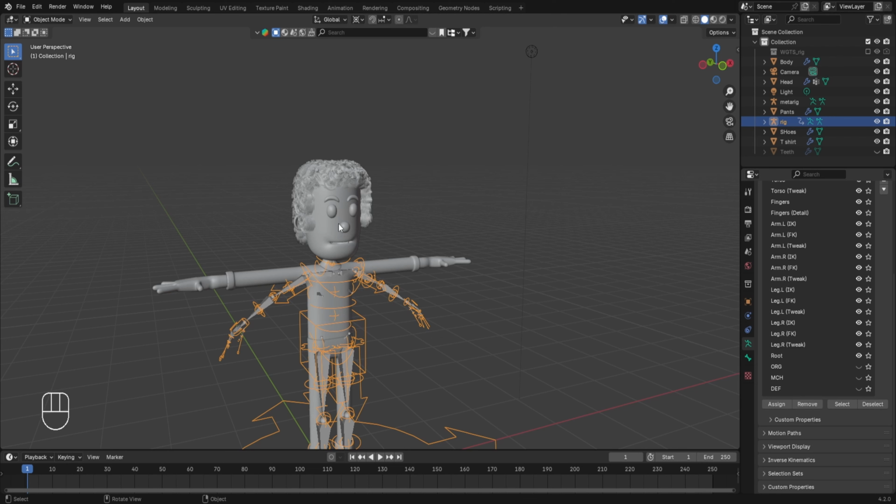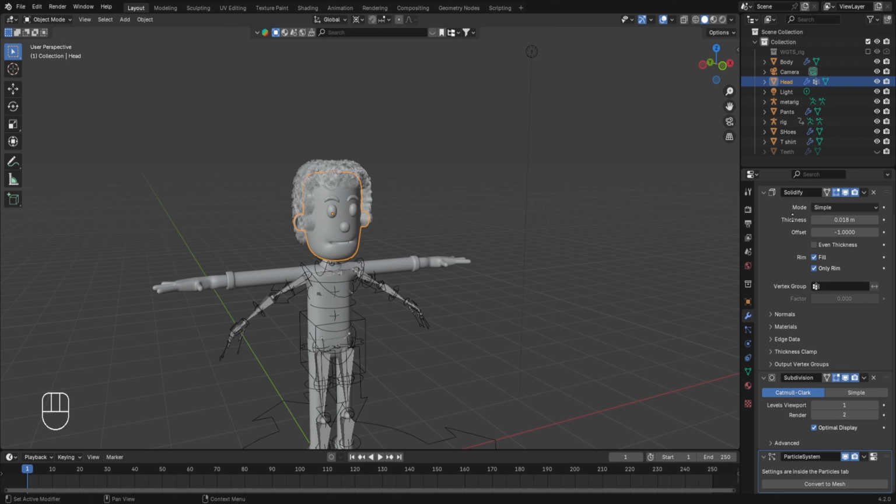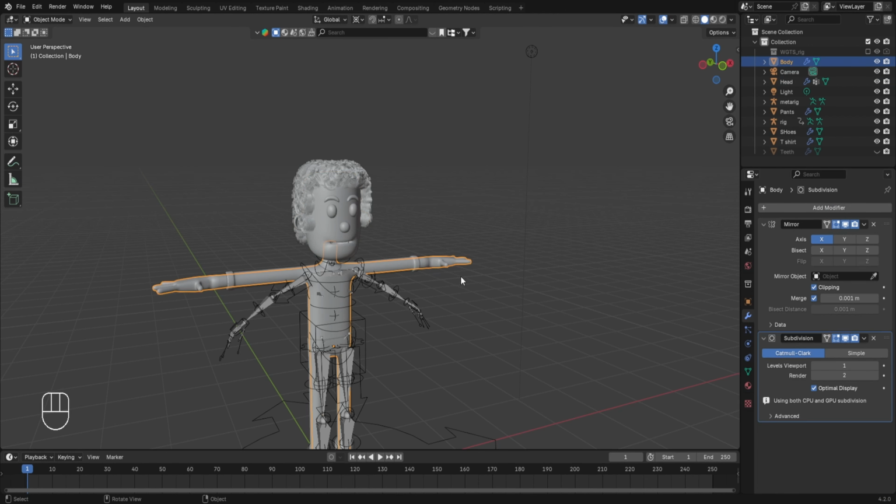But before that, do ensure that you have the mirror modifier applied in the modify properties for the head of the character and also for the body. So for the body of the character, we have added the mirror modifier but have not applied it yet. So to fix this, click on this icon and select apply.